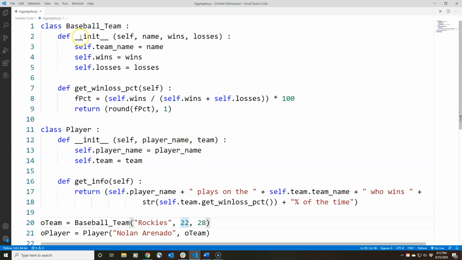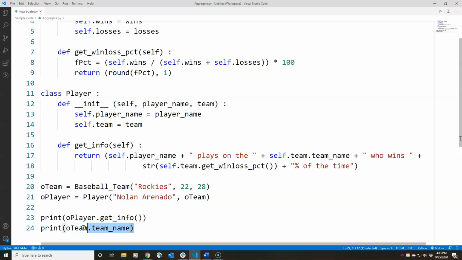So this is an example of aggregation because you have more than one class, more than one object, and one class has a reference to another object. But the other object can still exist and be functional without actually worrying about the related or aggregated object. oTeam is still functional and works. It doesn't need the player object. Player object needs team object, but it's not the other way around, and that's why it's weak, because they both don't rely upon each other. That's aggregation.